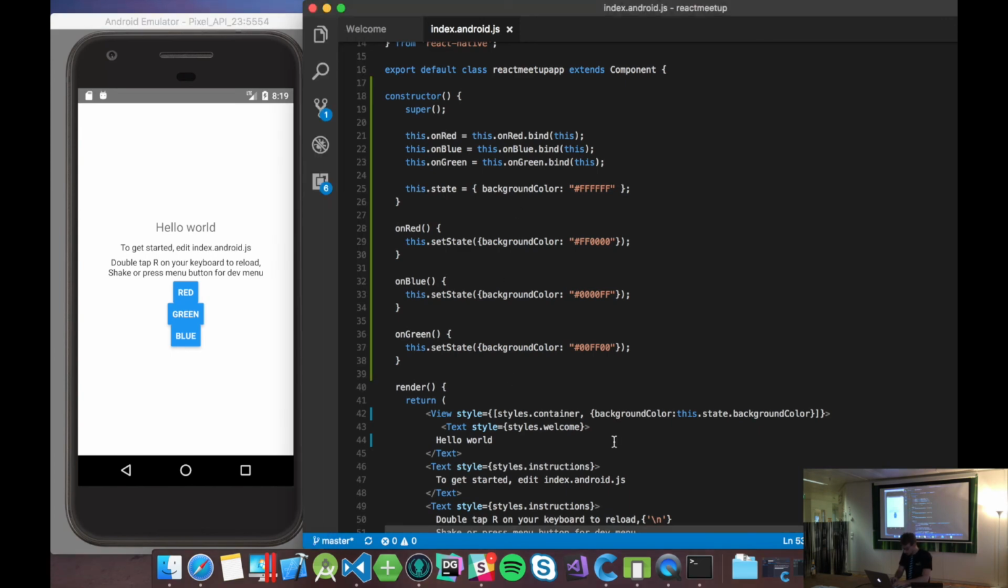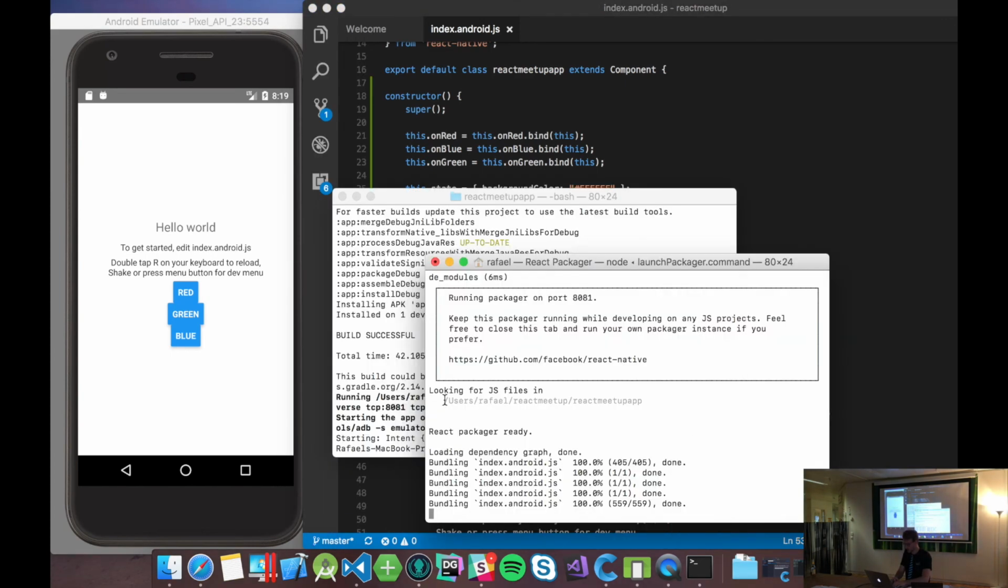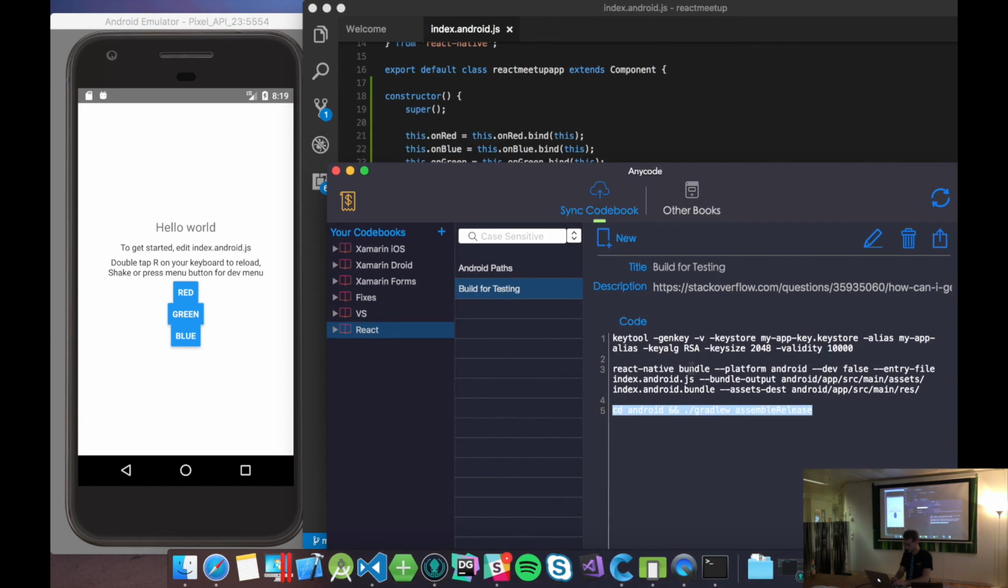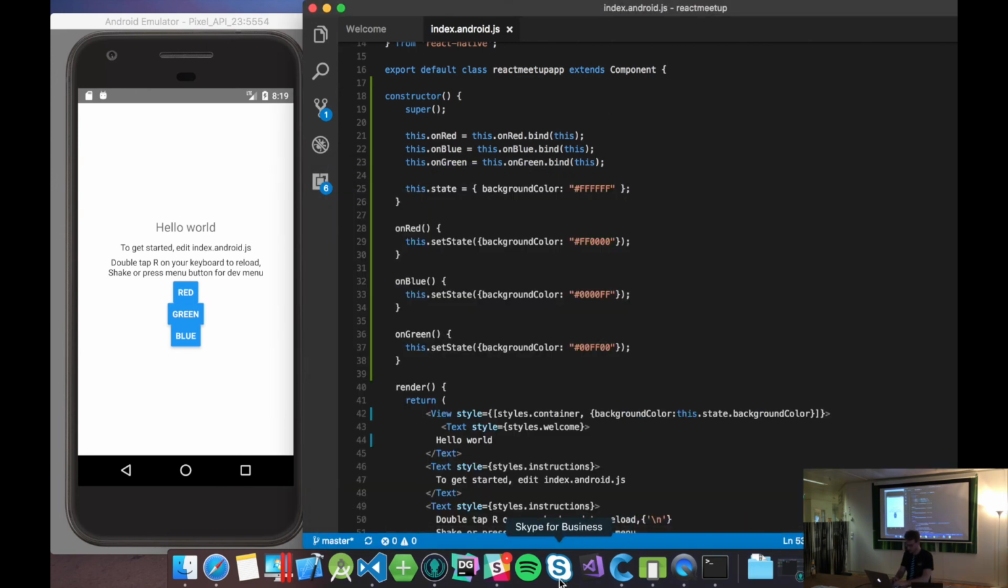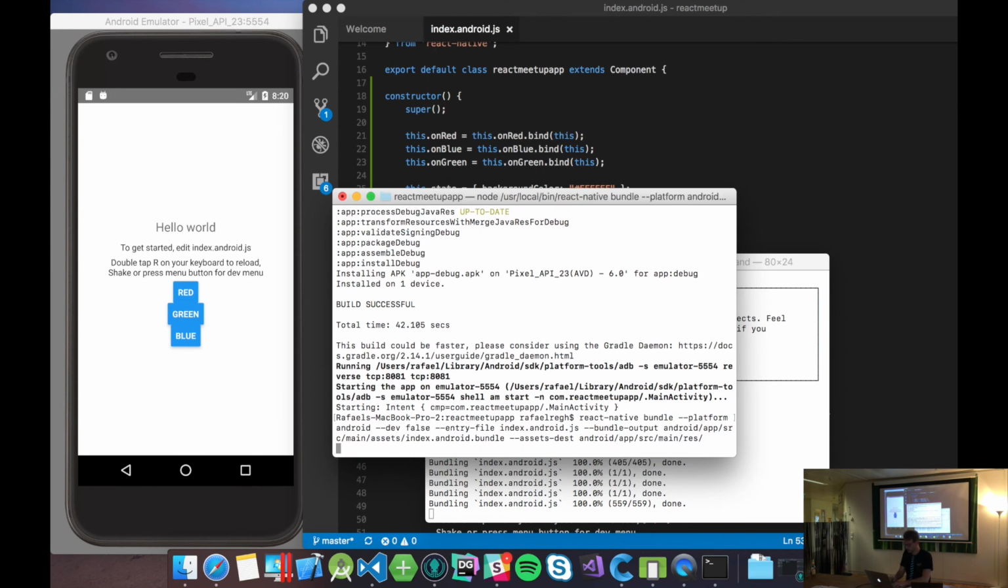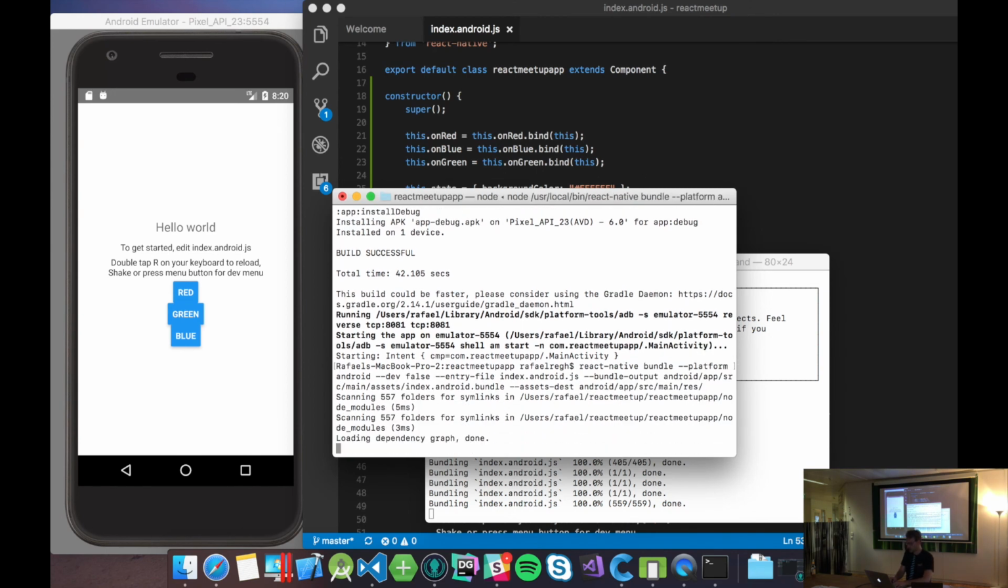To do this, we go back to the terminal, and I don't want to remember the line for creating the APK. So back to the terminal. We paste this in, and then React Native will do its job and prepare the solution so that the Android build tools can create the APK.